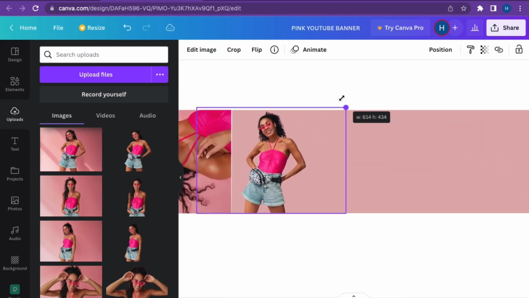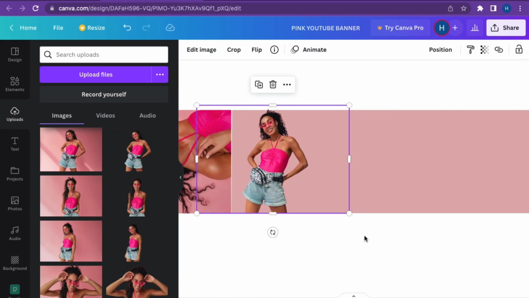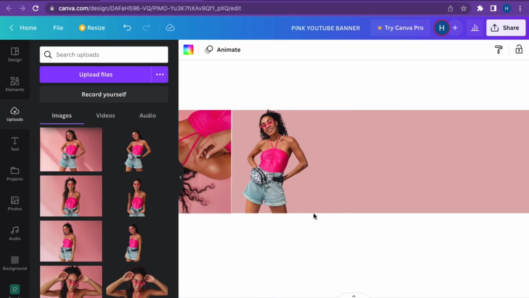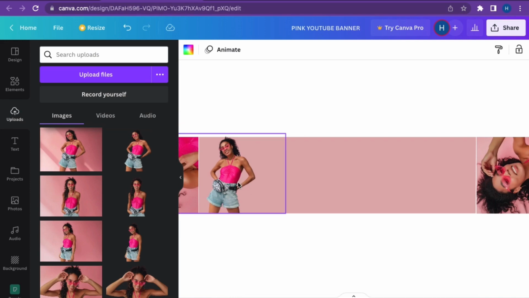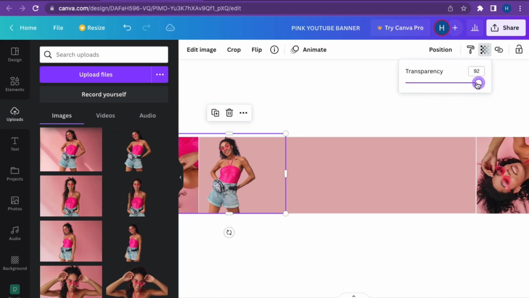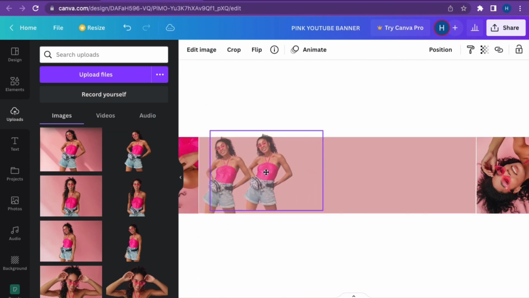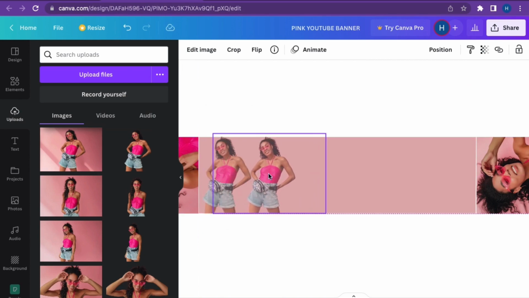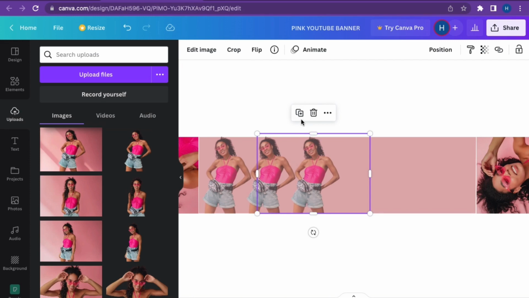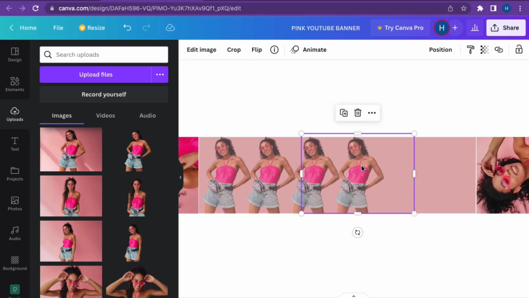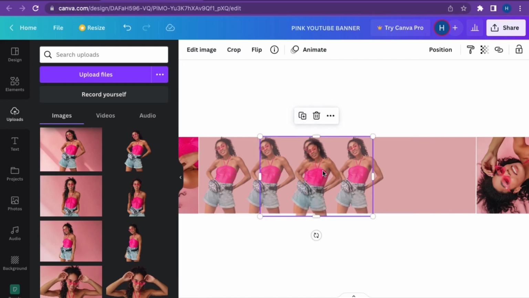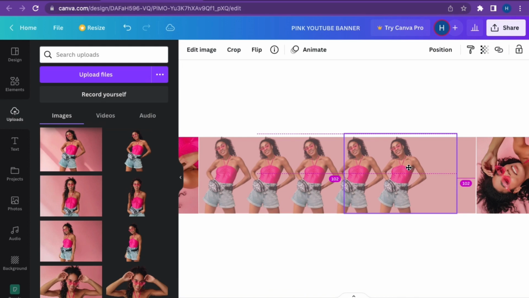So I'm going to use these, and I'm going to lessen the transparency. As you can see, we're lessening it, and then we're going to duplicate this right across, just in the middle part. So we're just duplicating these straight across. This banner is fairly simple, if you want to create something along the lines of this design.